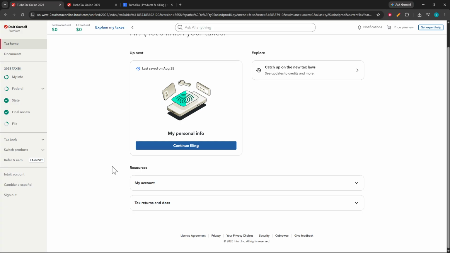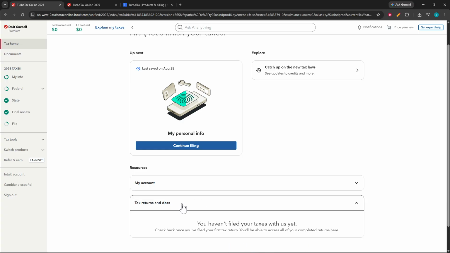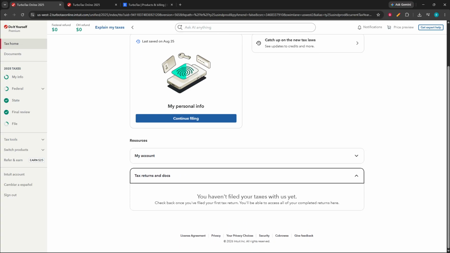Inside Resources, find the item labeled Tax Returns and Docs. When you see it, click it to expand that section. If it is already open, you can stay there and review what is shown. The key point is that the return and status details are displayed within this expanded area, so make sure the section is open before you continue.